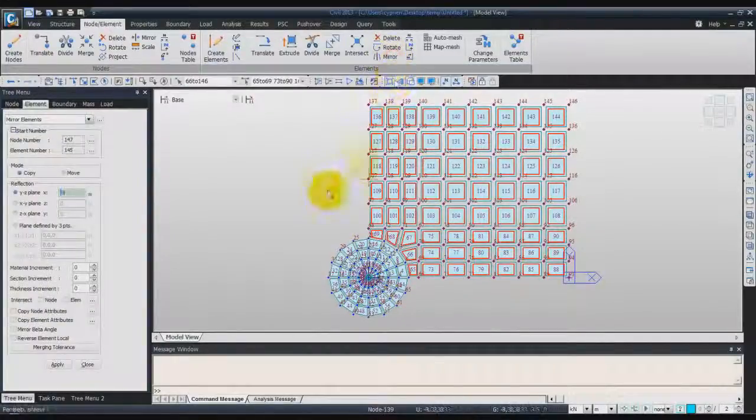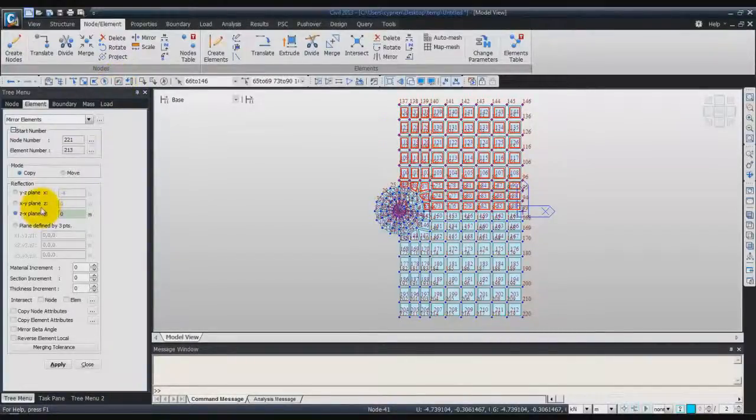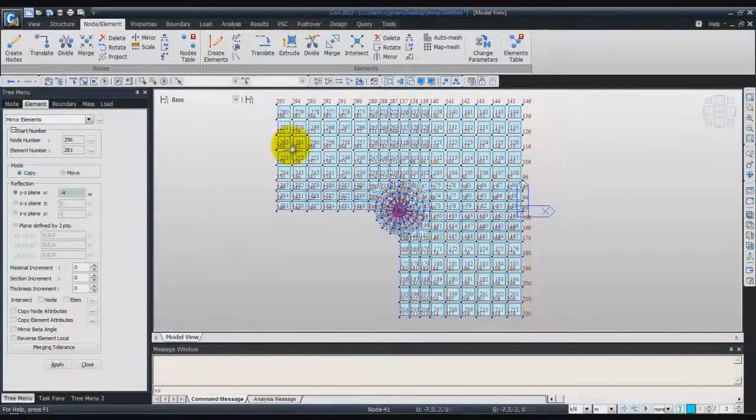So again, click on mirror, and this time you have to choose the mode copy. For the plane it will be ZX plane. So at 0 for the meter, click on apply, and you see it has been created here. Now select previous, okay, to select again this plate, and this time mirror it in the other direction. So you have to choose the plane YZ and -4, okay, just click on apply, and it's done.